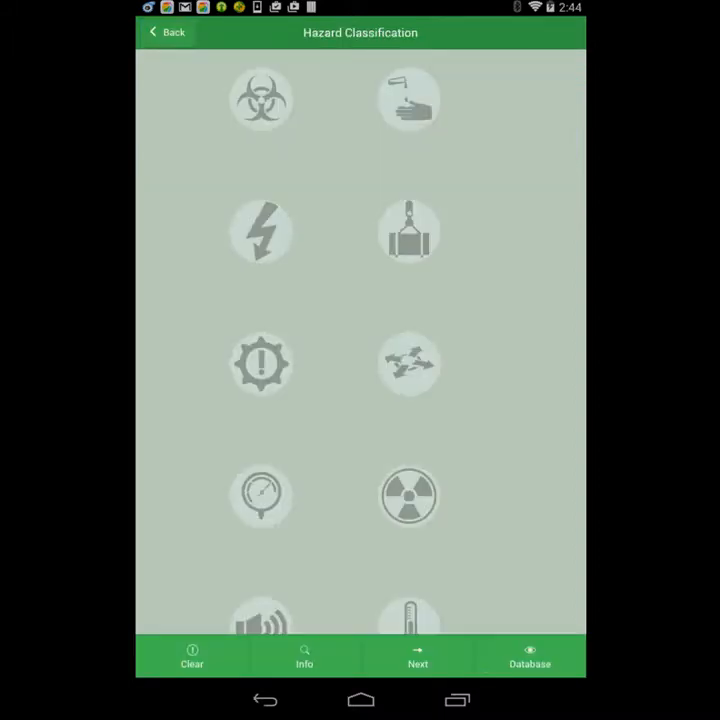All right, now that I have all of my hazards selected, I'm going to click Next. Or if I made a mistake and I wanted to redo my selections, I could click the tab on the very bottom left that says Clear. But now I'm going to click Next.